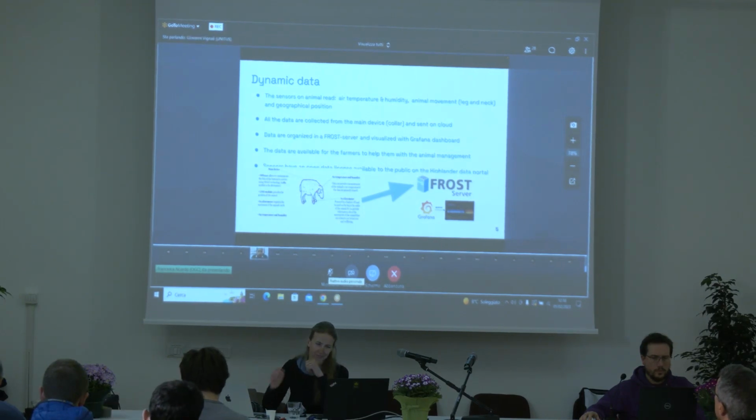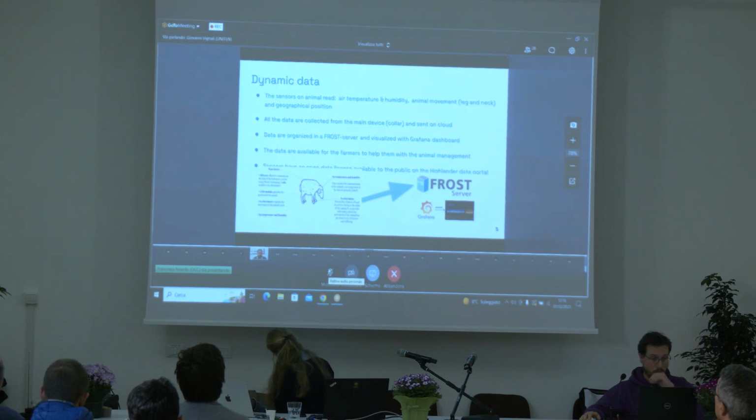How is our IoT system working? We are using sensors, which are positioned on different parts of the animals, and each sensor is reading specific data. For example, we have a collar, which is reading air temperature and humidity. All this data from the sensors is collected by the animal main device, which will publish this data on the first server. The first server will collect the data from all the sensors, store them, and organize them.